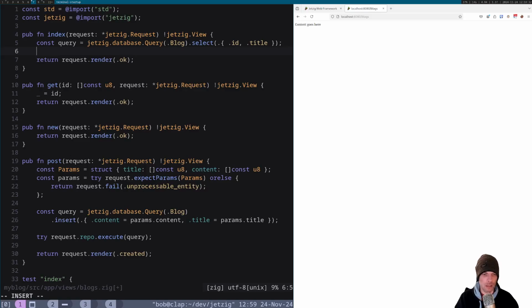So here we're going to use a slightly different way of executing things. We've got two options. You could do const blogs equals try request.repo execute query. You could do this, and then this actually gives you an iterable result, and then you can iterate over those results one by one. But for simplicity here, we just want all of them. We just want an array of ID and title objects. So we're just going to fetch all of them using repo.all, and this just makes things a bit easier.